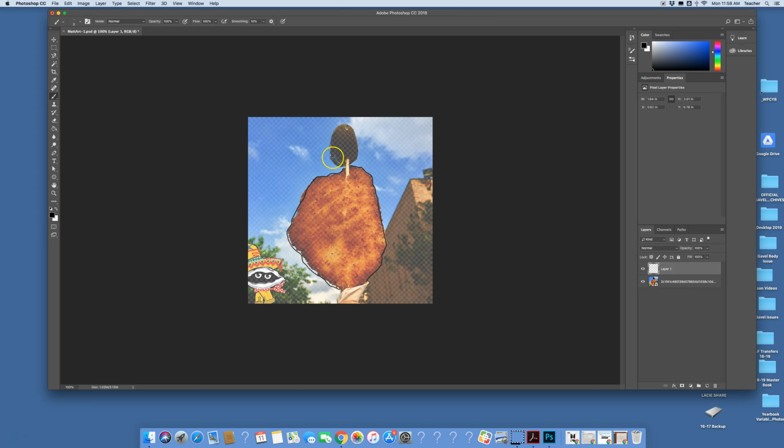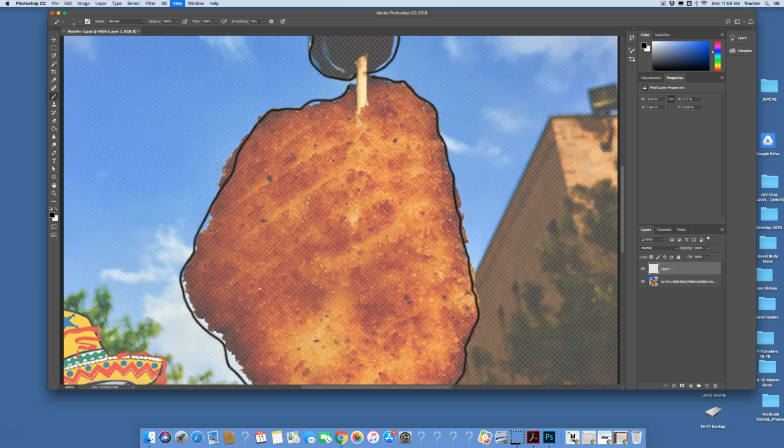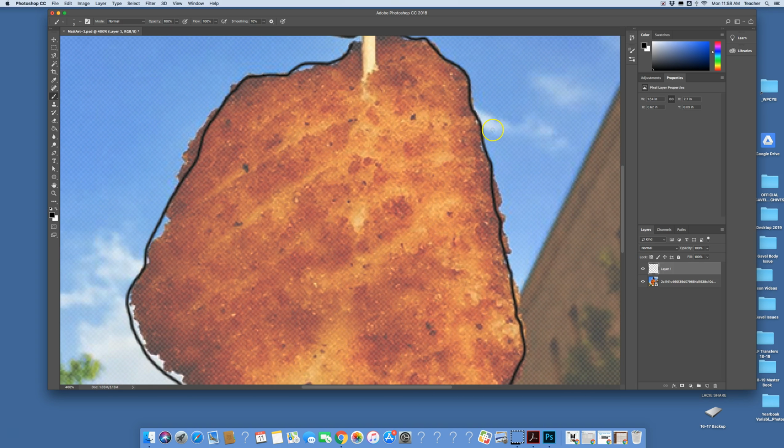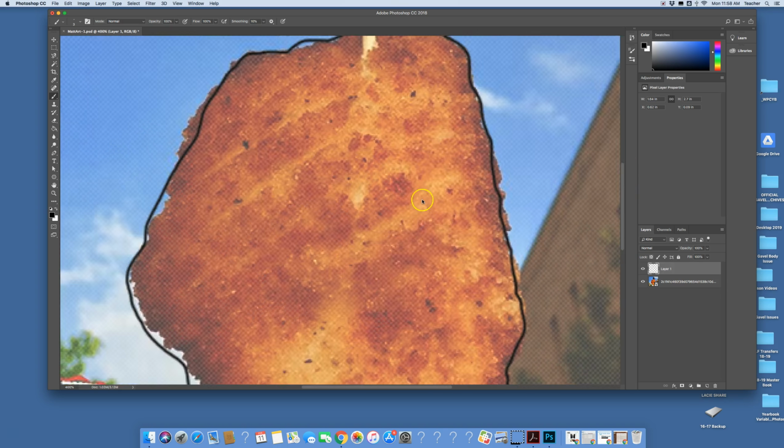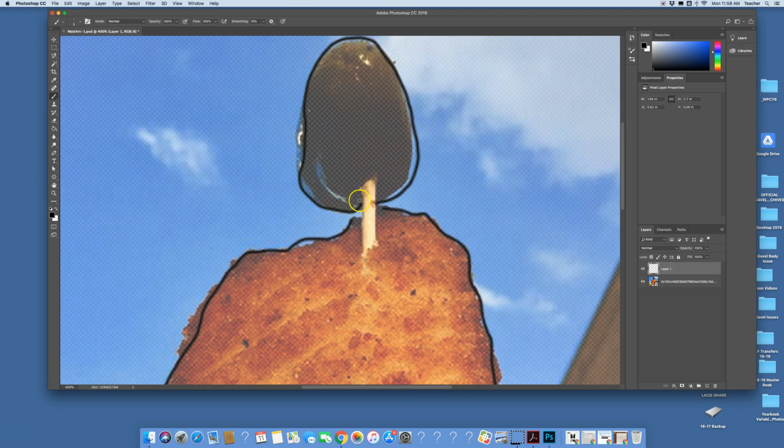As you're working on layer 1, when you get to parts that you're ready to color, remember it will pick up however you want to color it as long as your lines are closed. If it's open, it'll start painting everything else. So sometimes you'll want to zoom in. If you hold down Command and plus, that zooms in. Command and minus zooms out. So I'm going to zoom in a little bit to make sure I close up these lines around my chicken on a stick jalapeno. And we'll do it like that right there.